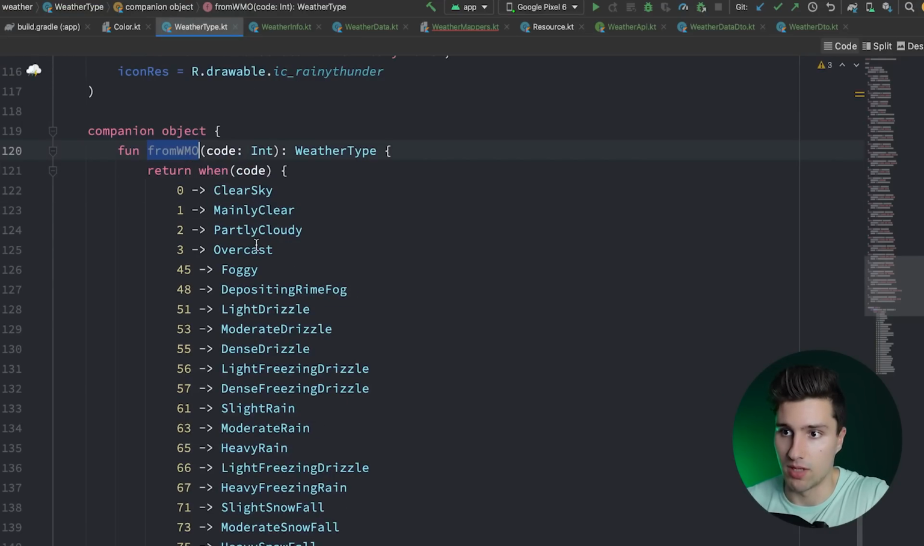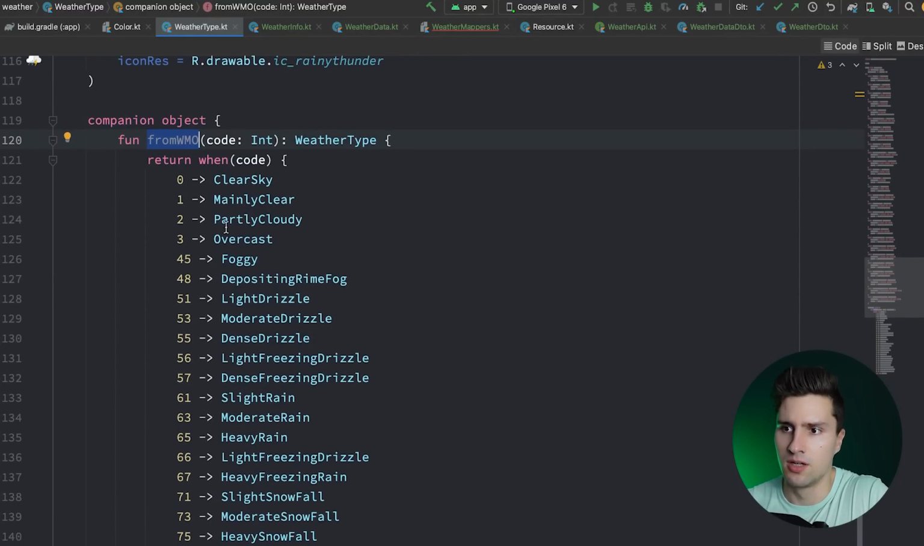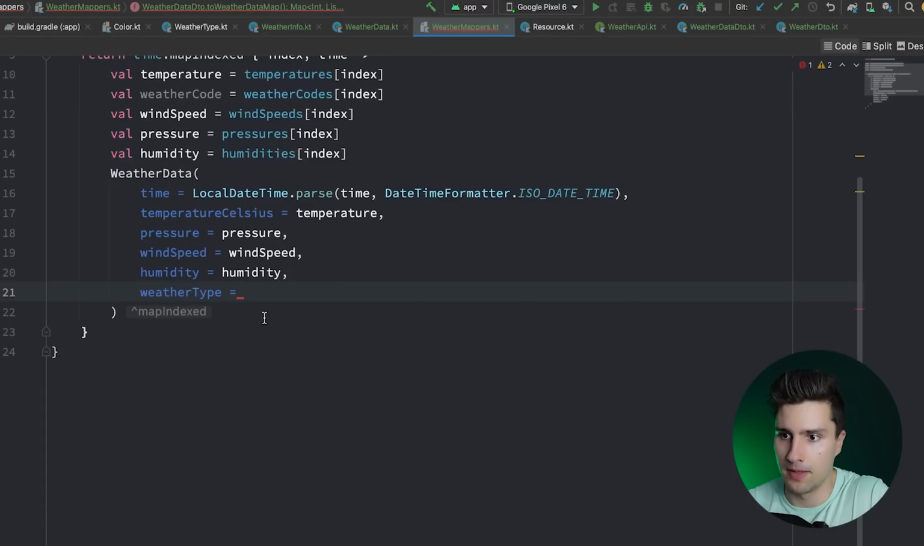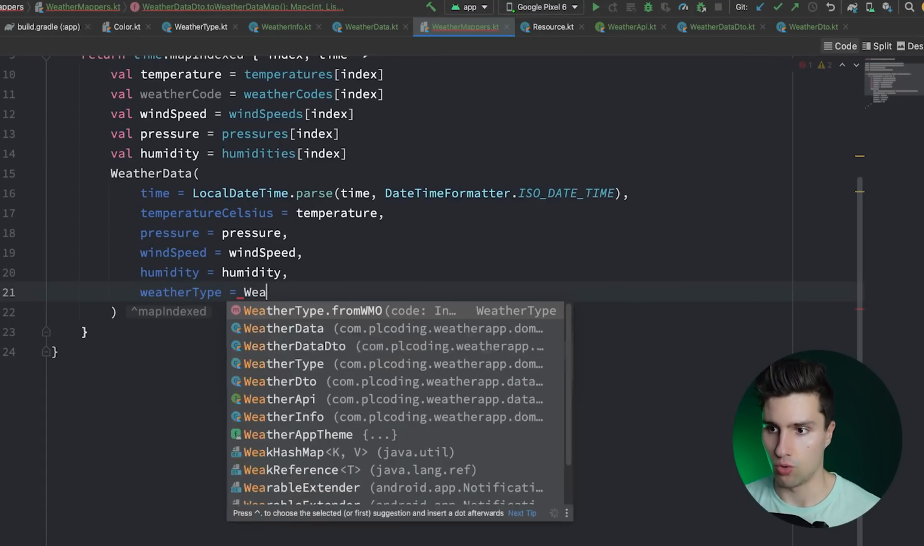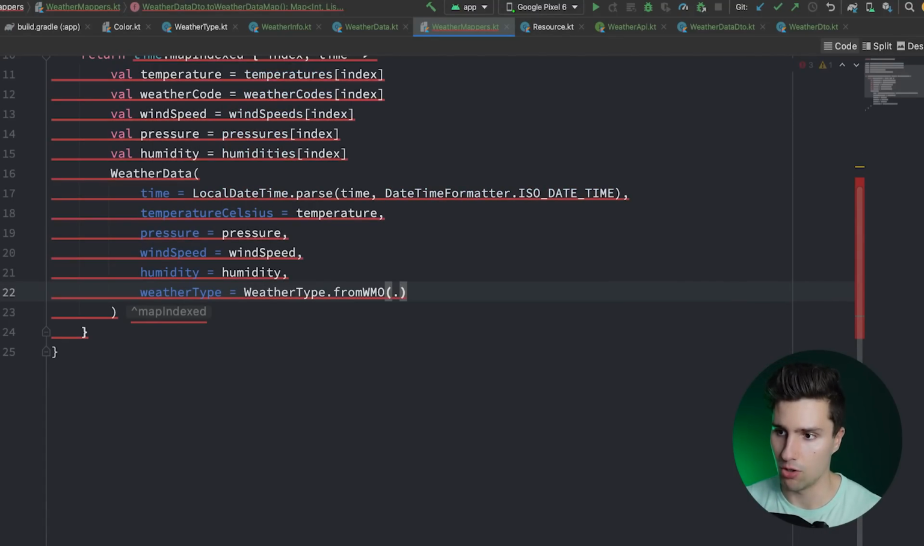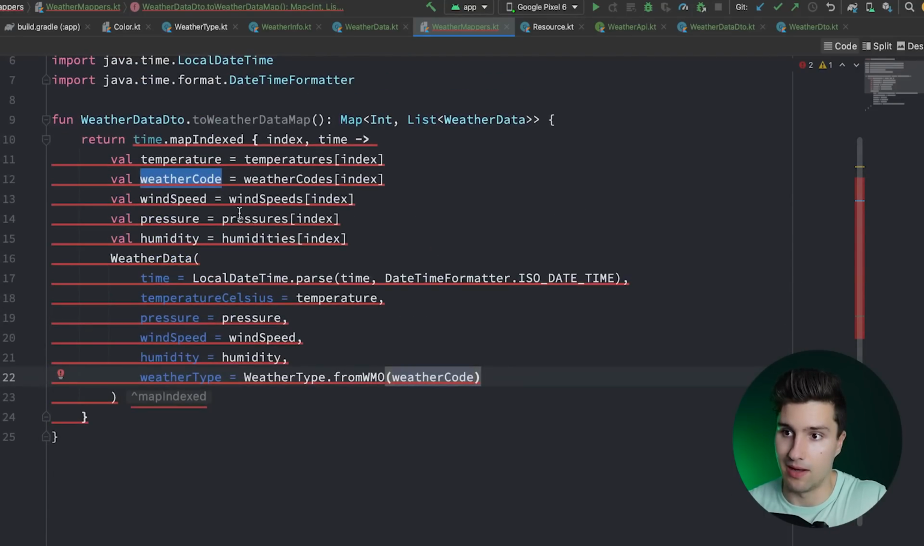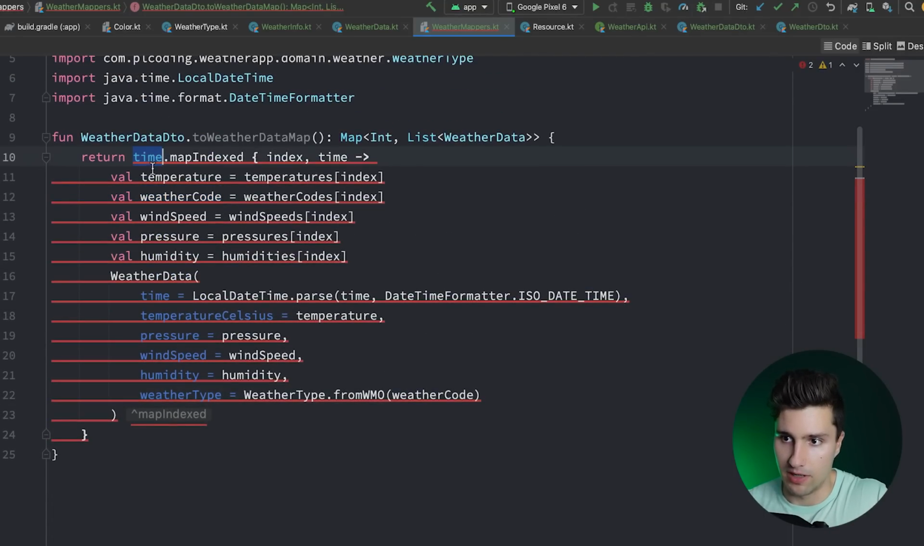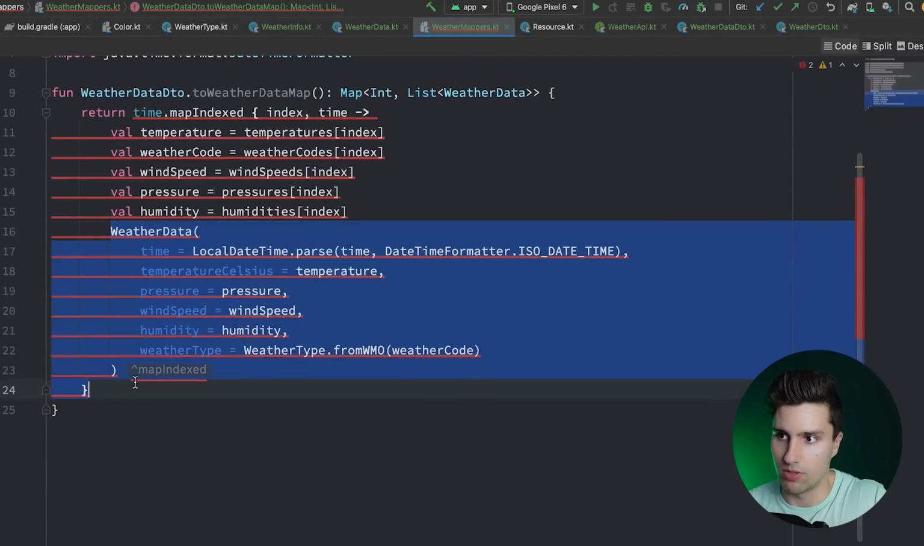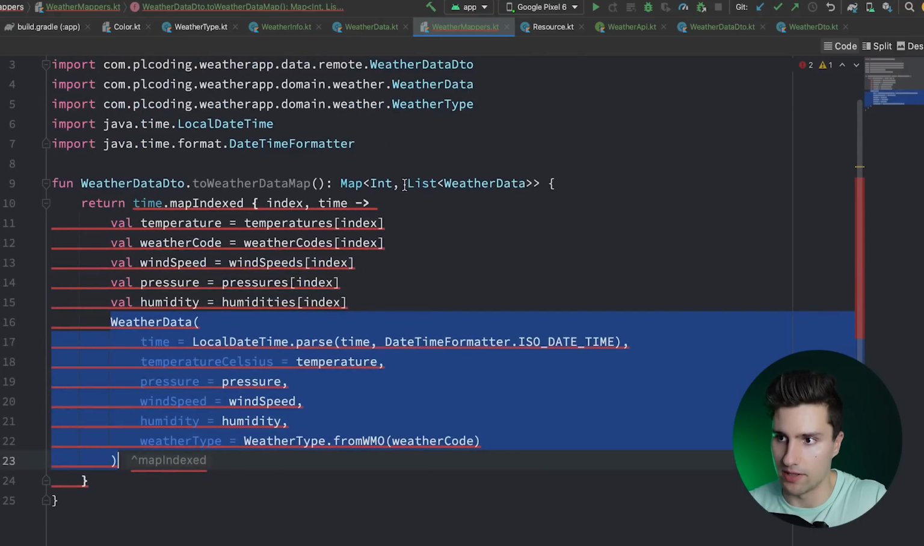Here I have this fromWMO function. WMO is just the abbreviation for these types of weather codes. That's how these are called. And that's pretty much also a mapper class. So we can just take this and call WeatherType.fromWMO, and we pass our weather code. So now we have essentially mapped our time values to weather data objects. We now have a list of weather data here.